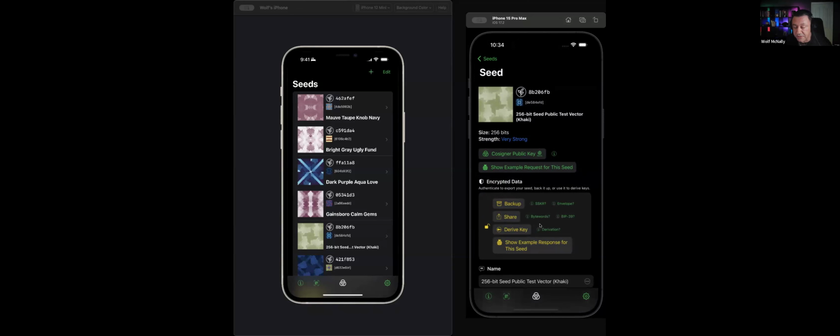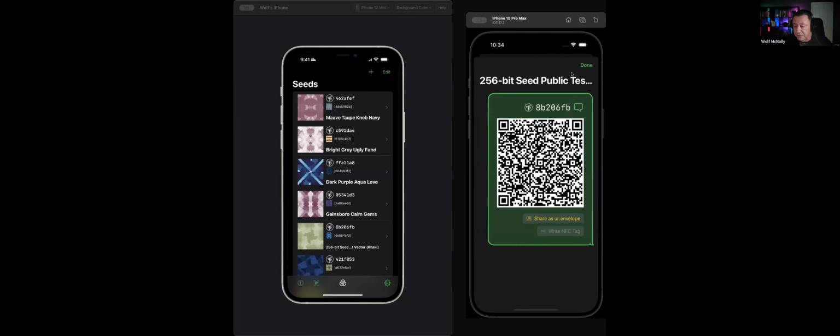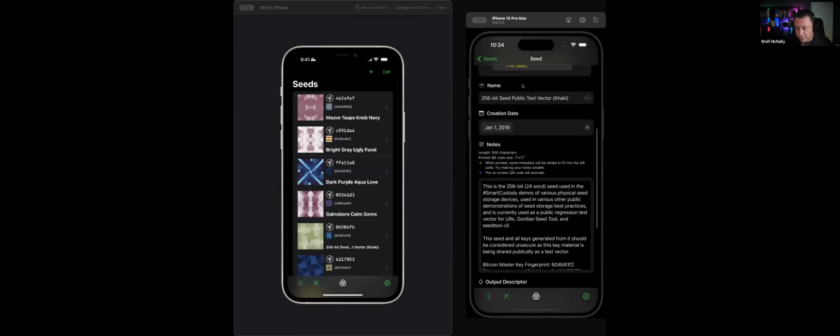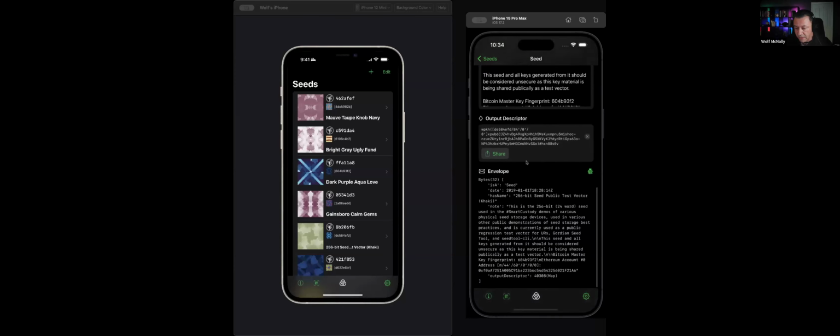But for example, if I can say show example response for the seed. So here's the actual example request. If I actually want to generate an example response to a request, I can do that. Again, it looks the same, except it's coded yellow. And also you can see the envelope that will be generated for this actual seed. This is again with the developer tools turned on. If you export the seed as an envelope, this is the same envelope notation you saw before, but for the seed itself.